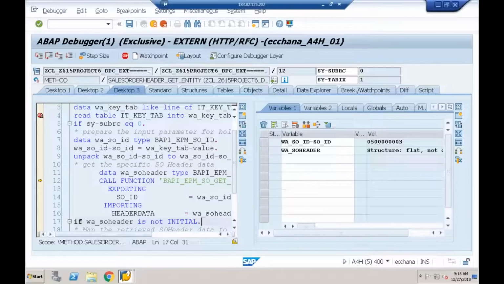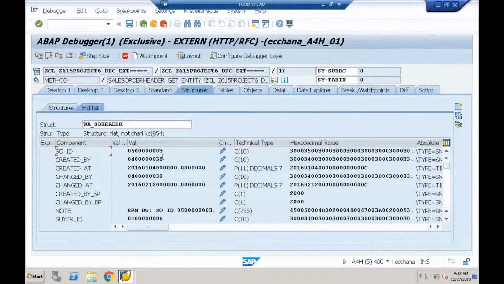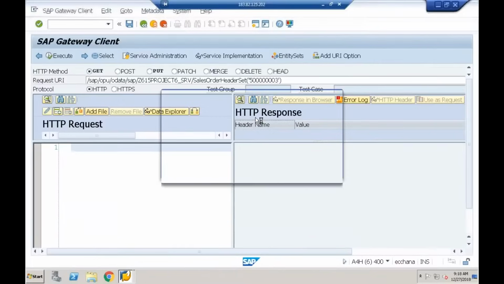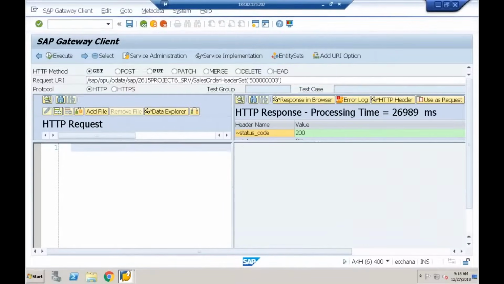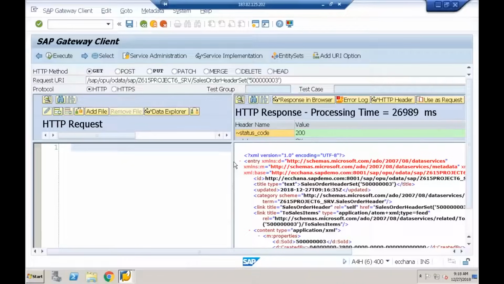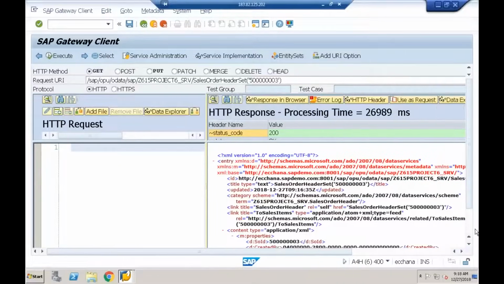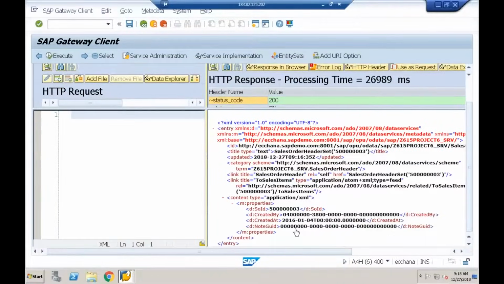Let me check it. I'm calling the function model. Yes, I got the header data. So the problem was with the width here. That's why I'm using the unpack function. So when I execute that, done. You can see here, I got the header data related to a particular sales order. I took only 4 fields, created by, created at, and something more, to GUID itself. It's working fine.